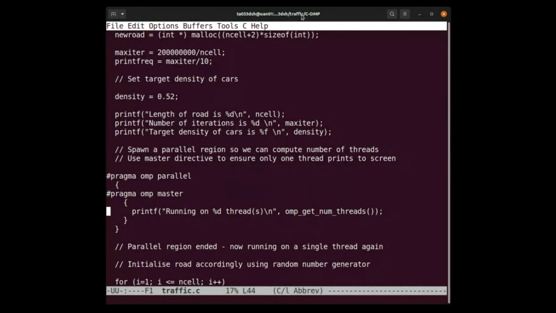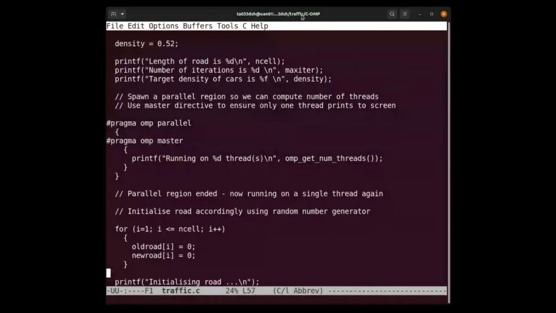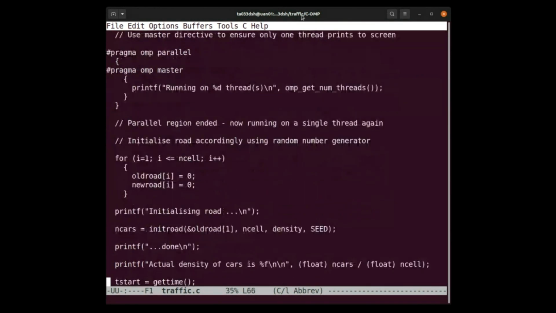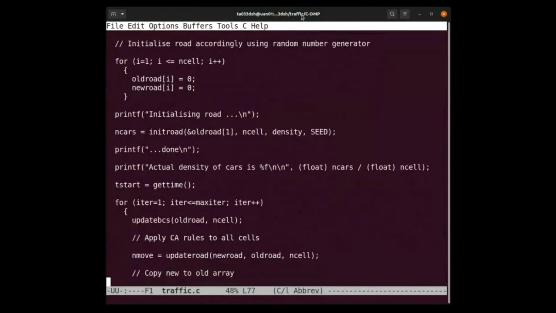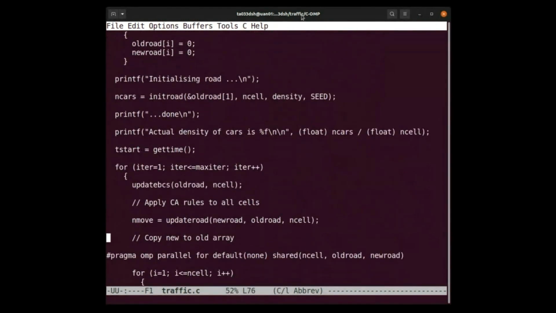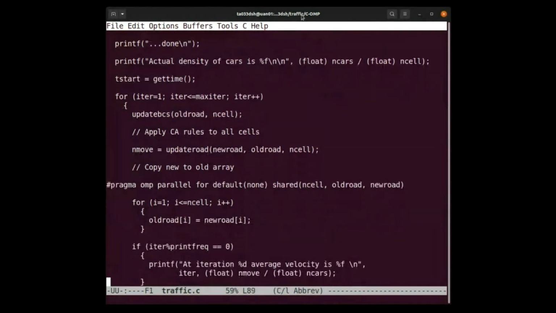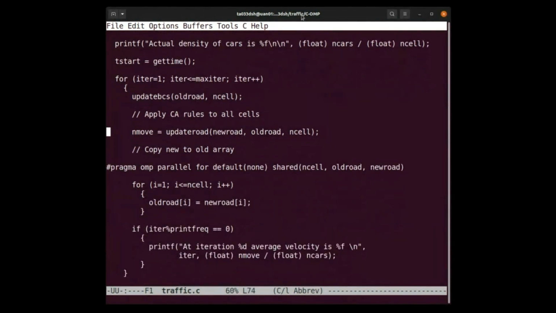I have a little routine to say how many threads I'm running on. I can initialize. If you don't see OpenMP directives, the code runs in serial. So I just did initialization in serial, okay? But this looks exactly the same, except I've done two things. The update road will be parallelized, and I've parallelized the copy back. I could choose not to parallelize the copy back, in which case, if something isn't parallel, it runs on the master thread, which is thread 0. But this runs in parallel.